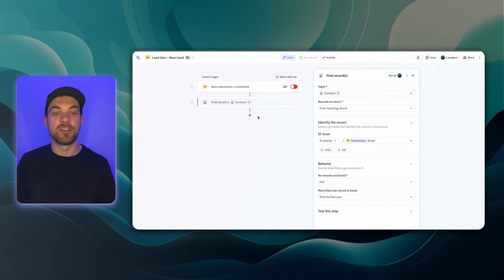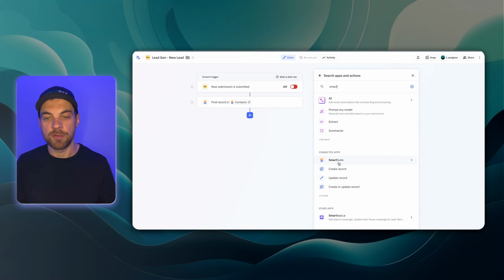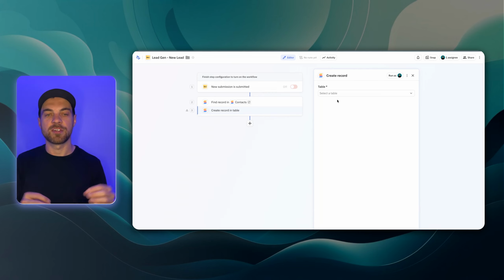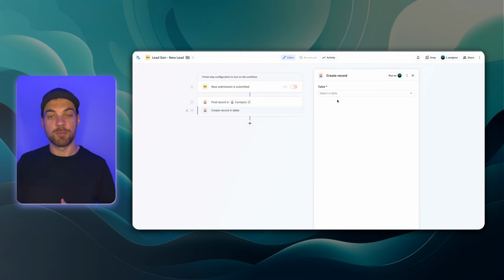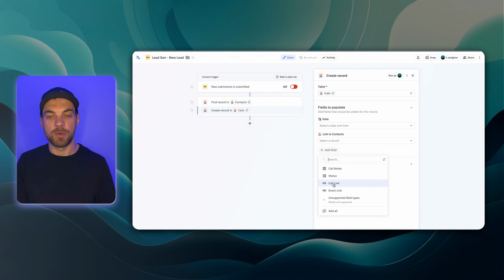Now we can navigate to the next step, which is another SmartSuite step. We'll go SmartSuite, create a record. This time we are going to log the actual call within SmartSuite. So again, we have to go find our workspace and then our table, which is calls. In the fields to populate, we'll bring in date. We'll bring in the link to the contact. We'll bring in the call link, and we'll bring in the in-event link.